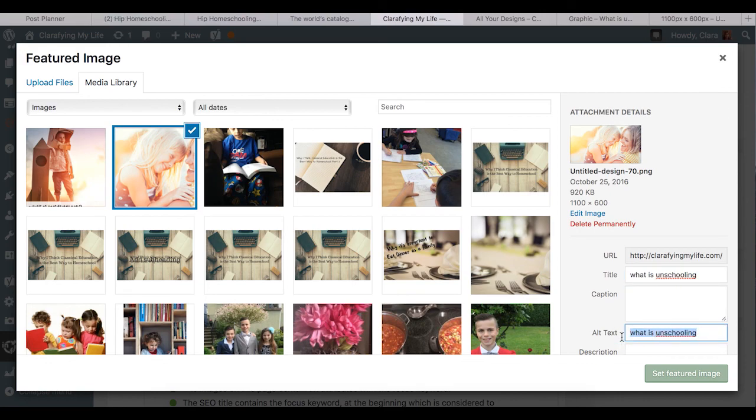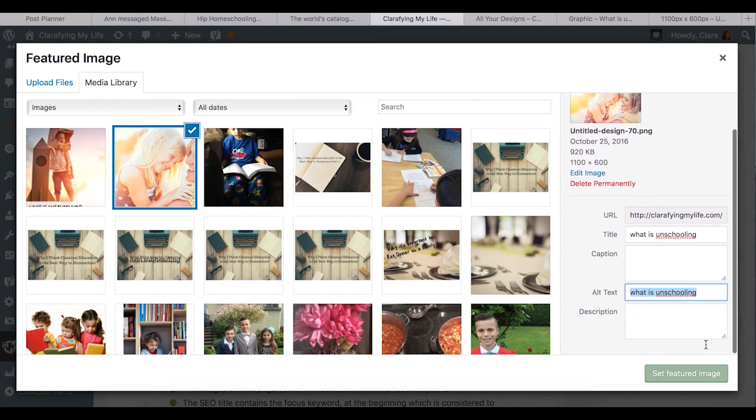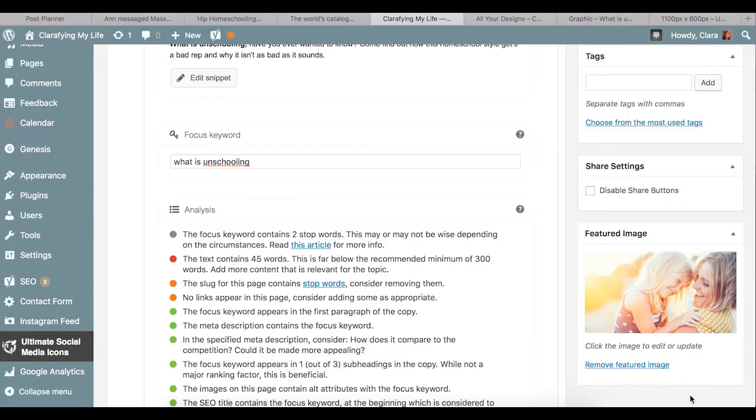Alt is actually the most important. That's what shows up if somebody comes to your website and can't see an image. Google bots aren't looking at images. Google bots are looking at your alt tags. That's all they can see. That's why you want to have your keywords in your alt tags. That's how it helps you with search engine optimization. So set your featured image. Here it is right here. Now when it's shared on Facebook, this is going to be what shows.